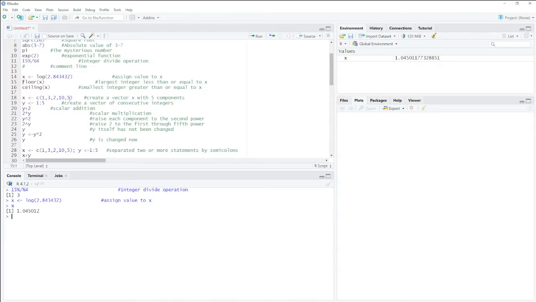We can do different commands with numbers. We can take floor and ceiling. Think about what that means. The floor is below you, the ceiling is above you, right? Floor will round it down. So if I round this number down, I get 1. Similarly, if I round that number up, I get 2.